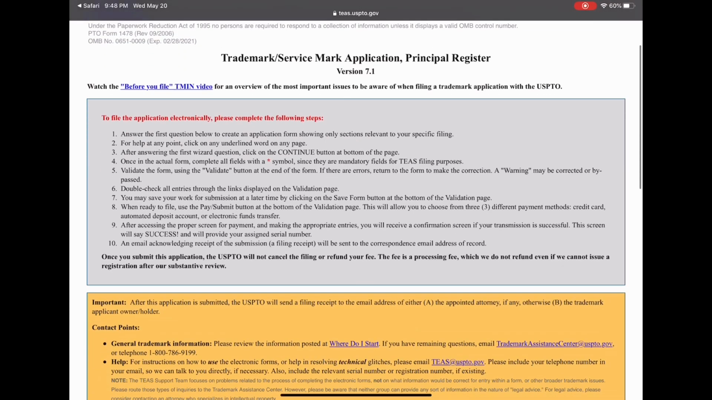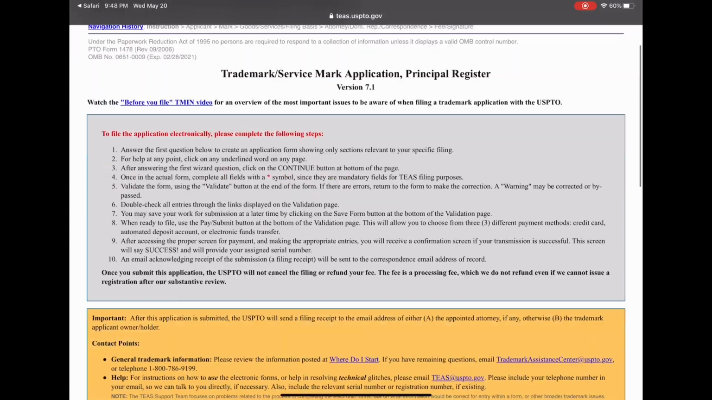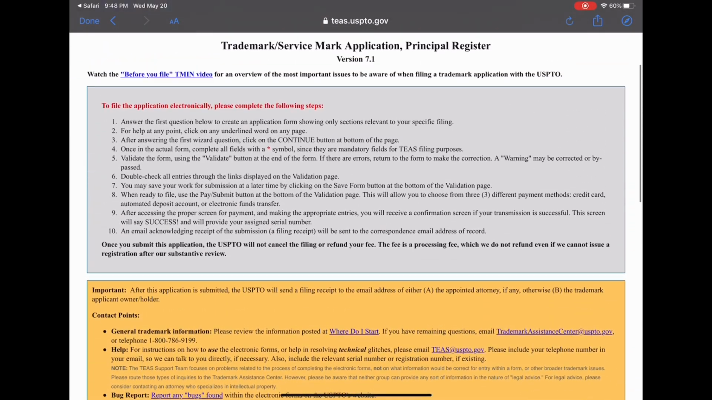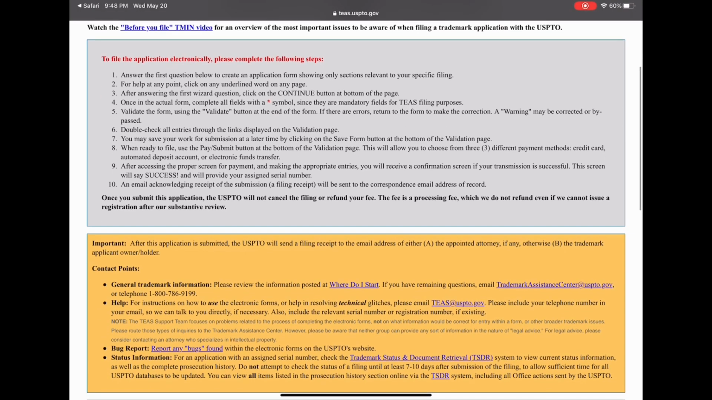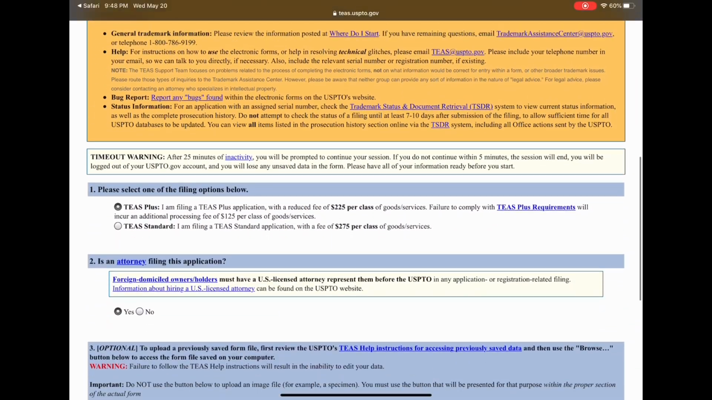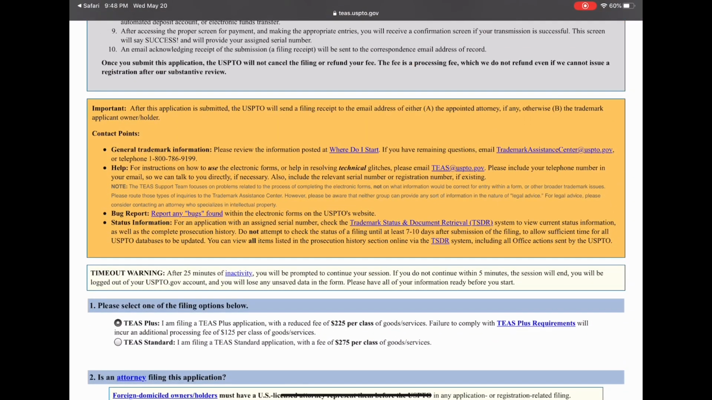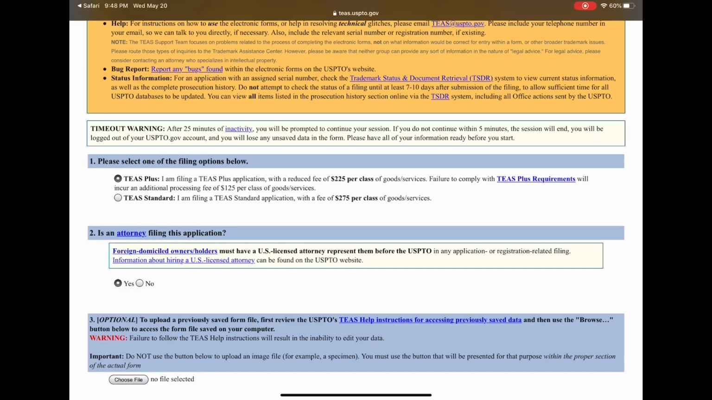So once you click on start the application process, you're going to have to create an account, and then you're going to see this page. And this is the first page, the principal register. That's me. And read through all the stuff. It's just basically general information about what you're doing. You are trademarking a business brand name. I'm doing the TEAS Plus, which is $225 again.